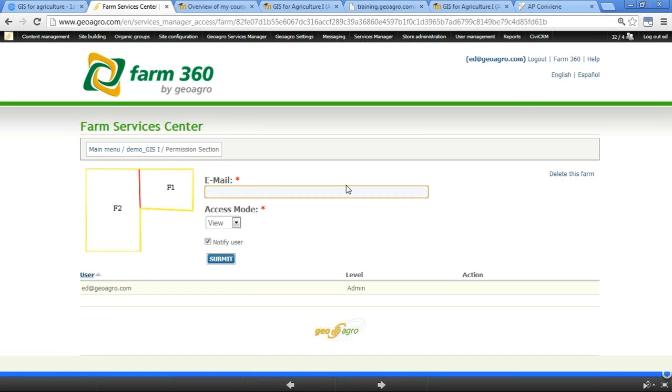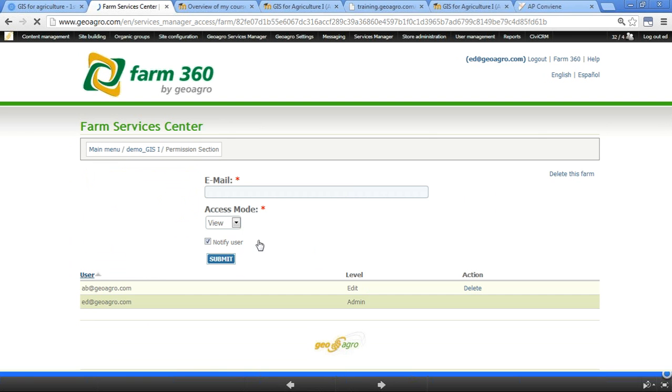So I'm going to share with one of our developers. I'm going to say AB, and I'm going to give him edit rights. I'm going to notify him. I'm just going to click on submit. So this user, when he goes into Farm 360, will be able to see the demo GIS one.